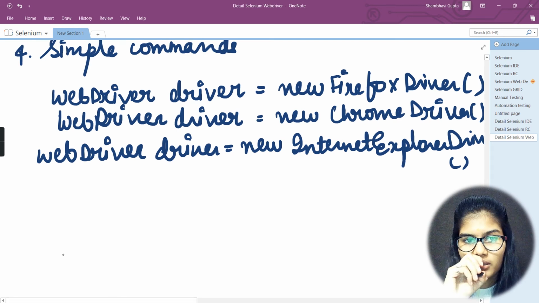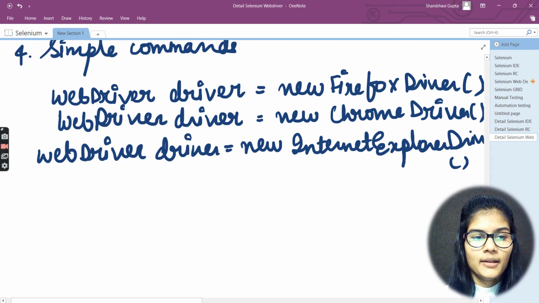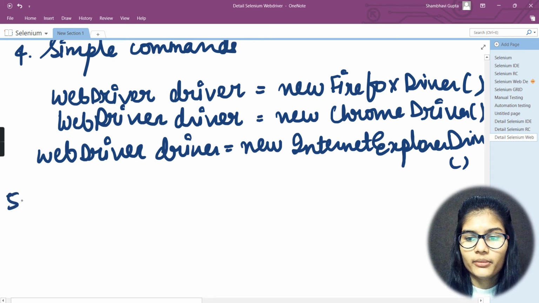Right, so this is how it is used for the three different types of browsers: Firefox, Chrome, and Internet Explorer. Fine. Next, we have point number 5 here, and that is the WebDriver methods and classes.